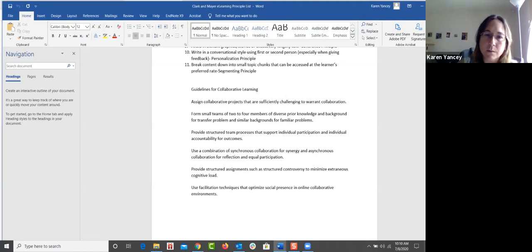You want to assign a collaborative project that's sufficiently challenging to warrant that collaboration. You want to form small teams of 2 to 4 members with a diverse knowledge background so that they can assist each other. The people who have more knowledge can adequately transfer the information to a new setting, and people who have less knowledge can learn the principles of the concept and benefit from the more experienced students' skills.